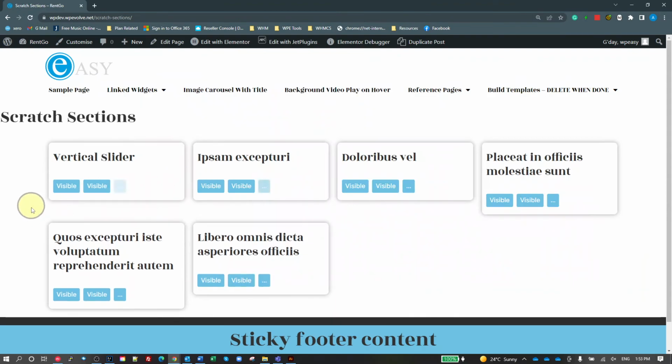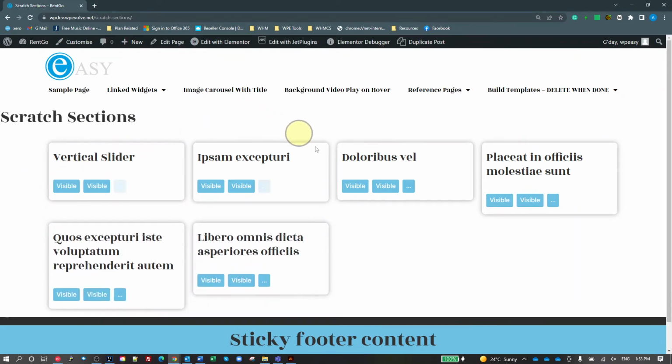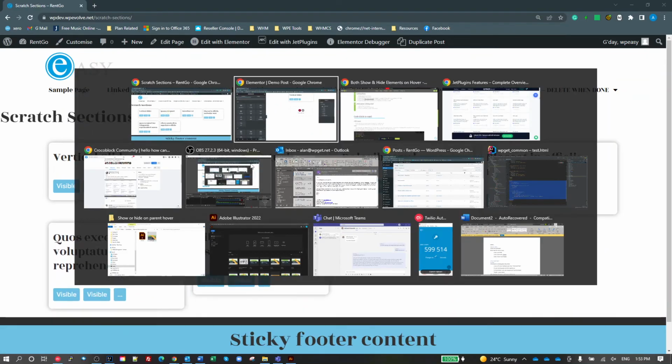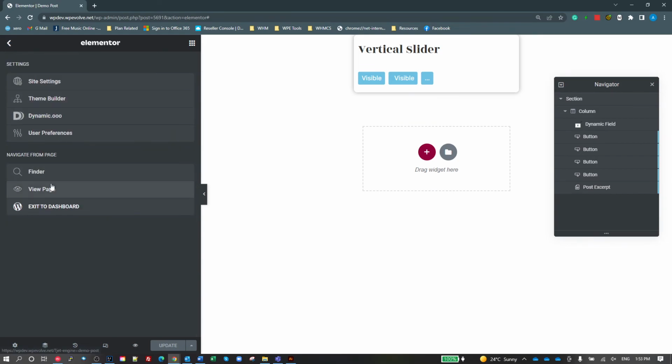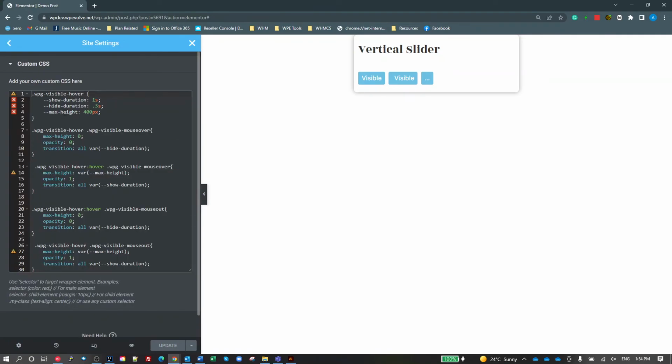Try that. Hover, 4 seconds. Oh, that didn't work. Why didn't that work? Have a look. Hide duration.